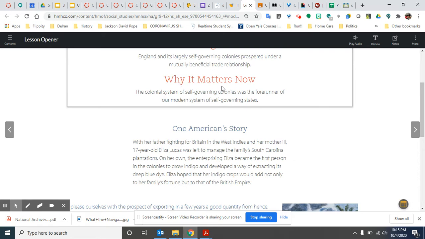Why it matters now. Why are we even studying this stuff? Because the system of self-government is what established the government that we have today. I know you've been born into it and it all seems peachy and everything's fine, but take a look at places like Belarus with strongmen, places like Russia, places like Saudi Arabia with monarchies, theocracies. It is not a guarantee that we're always a democracy. This is why you're learning history, so you can understand where this type of government comes from.